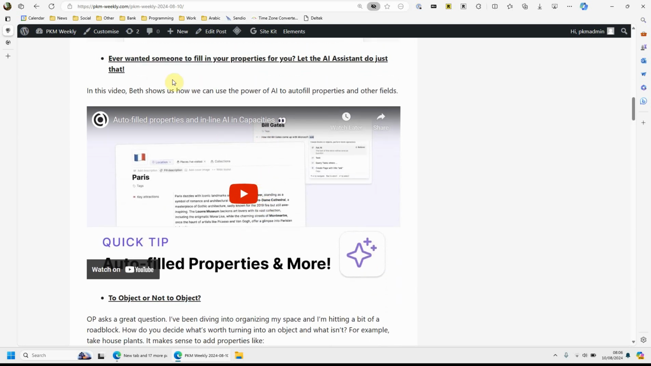A video from Beth. This is using AI in Capacities. You need a Pro plan to do that, if I remember rightly. And you can basically use AI to fill properties, fields, etc. in tables. So very similar to the Notion way of doing it. It's just that now you can do it in Capacities. So quite useful. I use it now and again, not so much for filling in tables and properties. What I like doing is, if I have a book, I have a summary field. And from that, I'll just press autofill and it will give me a summary of the book itself.